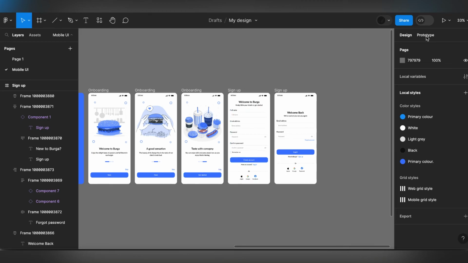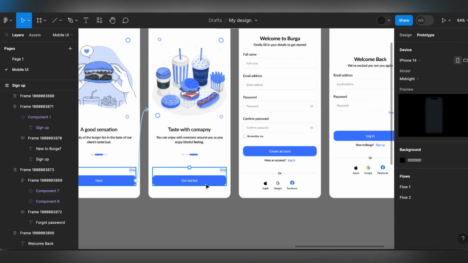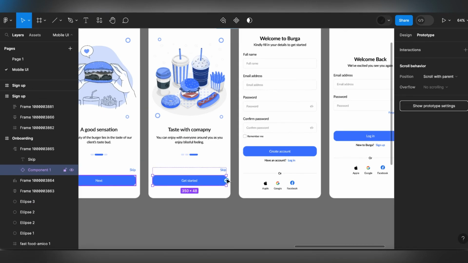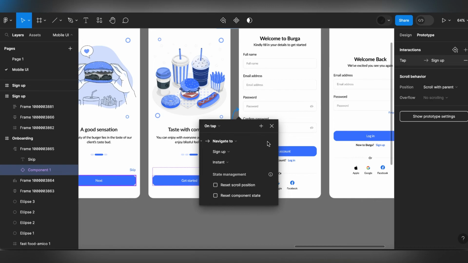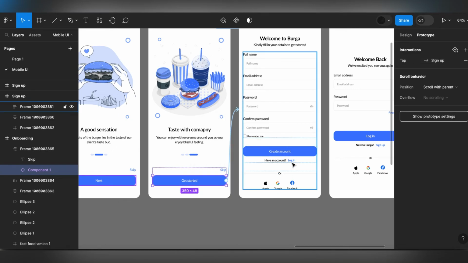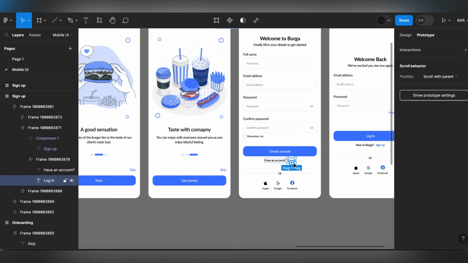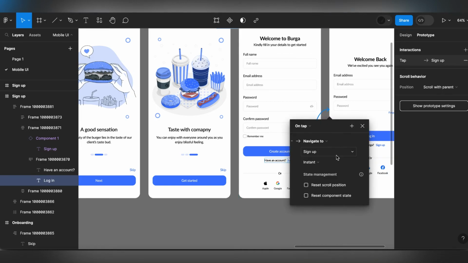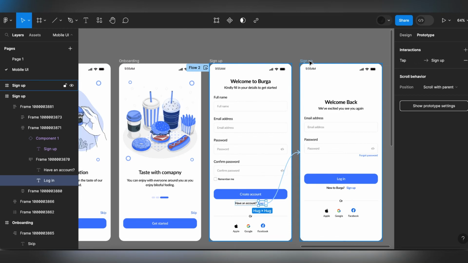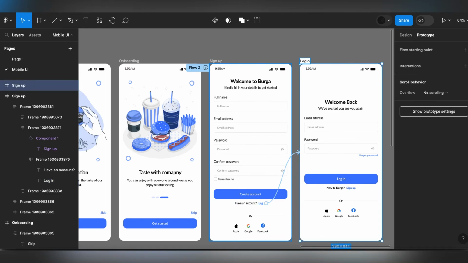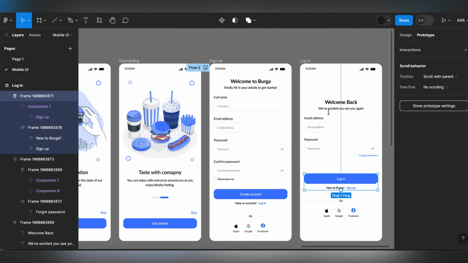Now let's finish the prototype so we can see how it looks. So from our get started, we're going to move into our sign up page. On tap, instant, navigate to, okay, that is done. Then now our login tab, I'm going to add my prototype also. On tap, navigate to, instant. Let me change the name of the frame to login. So that's that for this.